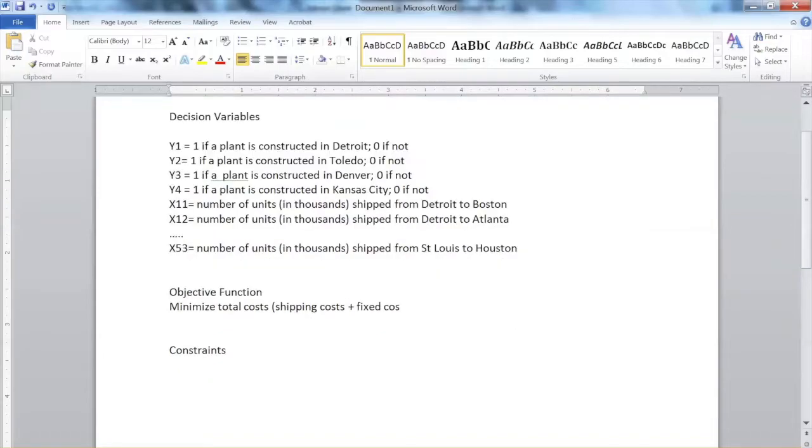Now let's develop the objective function. The objective is to minimize the total cost, which includes shipping costs and fixed costs. The shipping costs are to ship items from plants to distribution centers, and the fixed costs are related to the costs to open the new manufacturing plant. The total shipping costs are determined the same way we see in chapter 6.